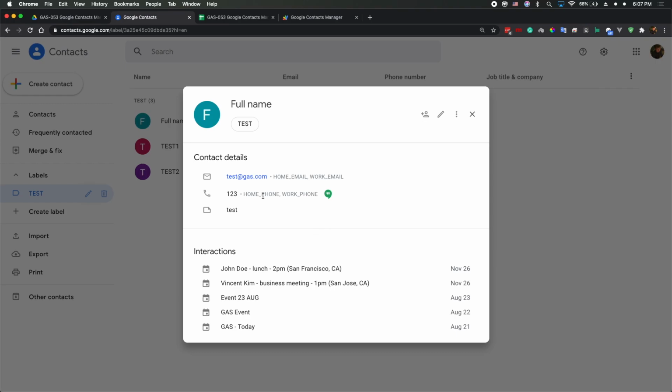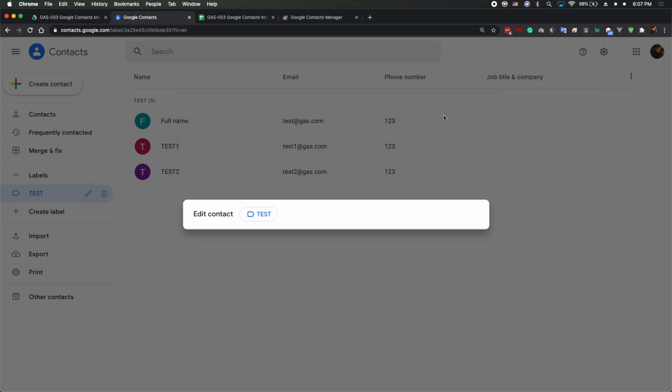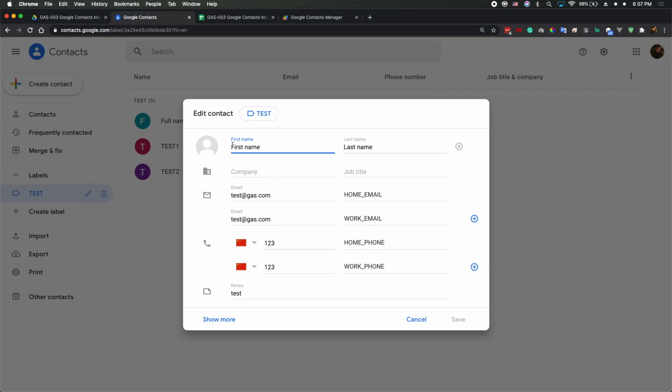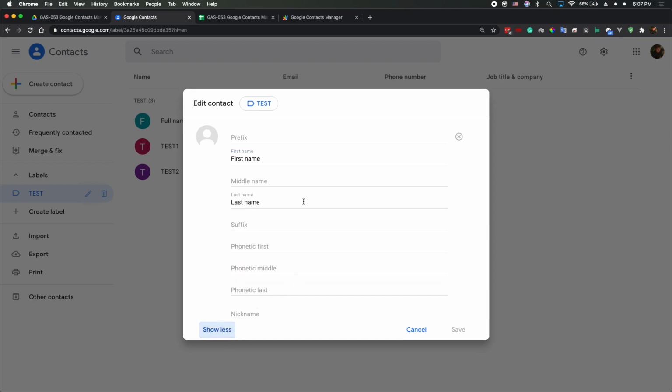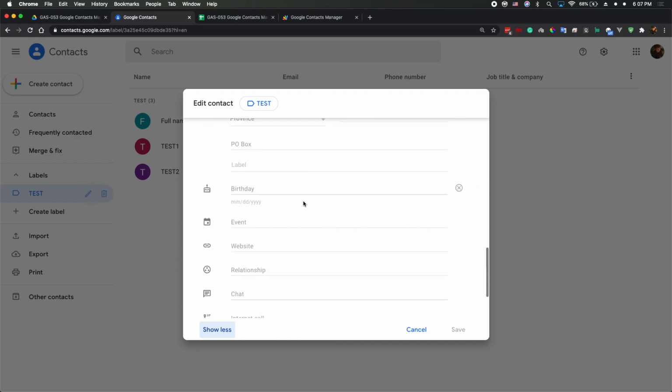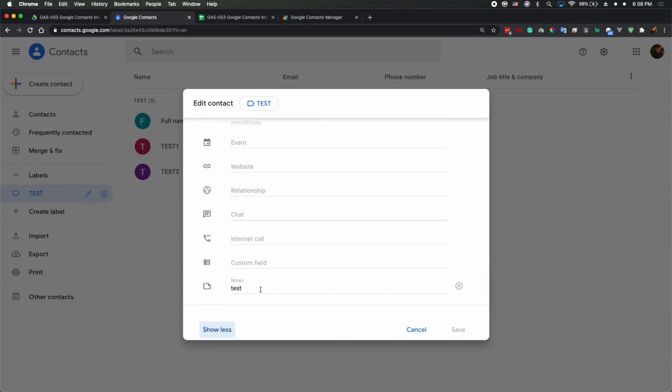all right, let's do this edit. As you can see here, the first name and last name, basically the given name and the family name, and I had 2 emails, as you can see here, and 2 email addresses and 2 phone numbers here. Let me show more stuff you can add, and the notes. You can also add custom fields if you like.